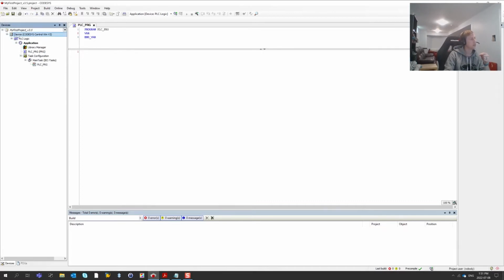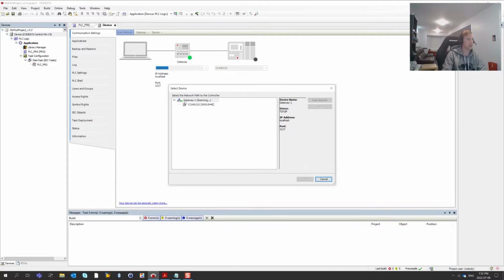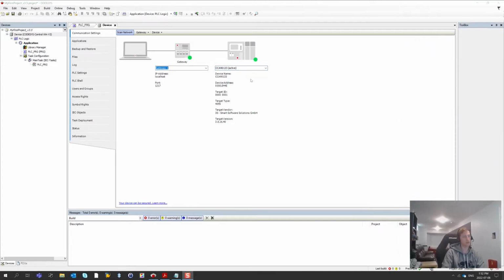So now we need to connect our project to said PLC inside of our computer. So come over to Device, double click, and now we have our communication settings. When you have this little gray dot here, it means you don't have an active connection yet. So it's not linked to any hardware or any PLCs. So first thing we need to do is make that connection. So we can come over here to Scan Network. And now it's going to scan your gateway. And there's our soft PLC. So hit OK. And now we're green. So that means I have a connection. We are linked to the PLC.